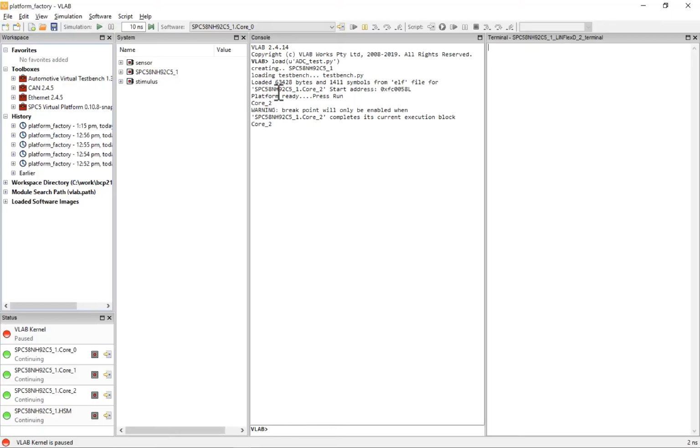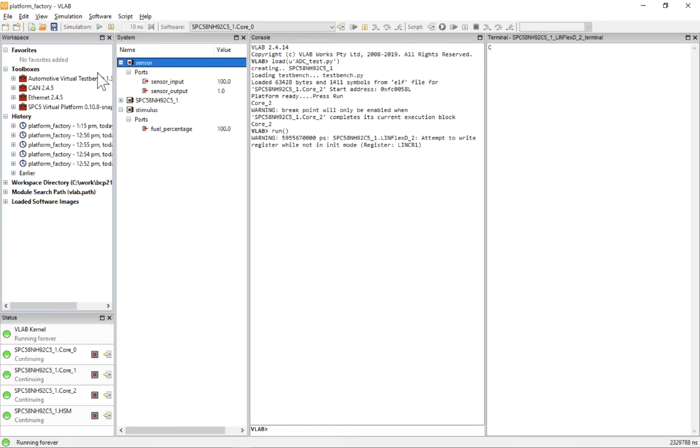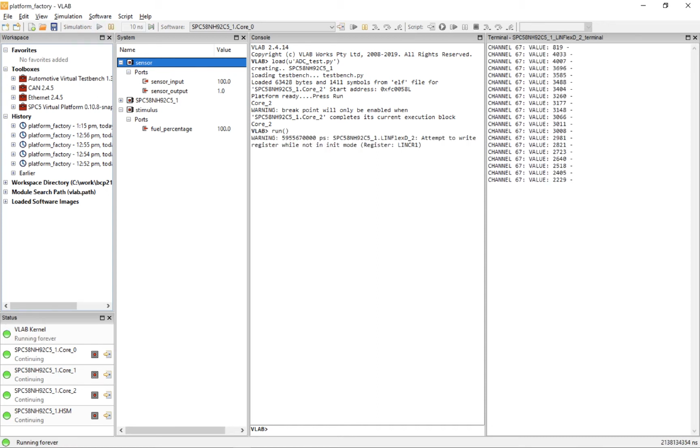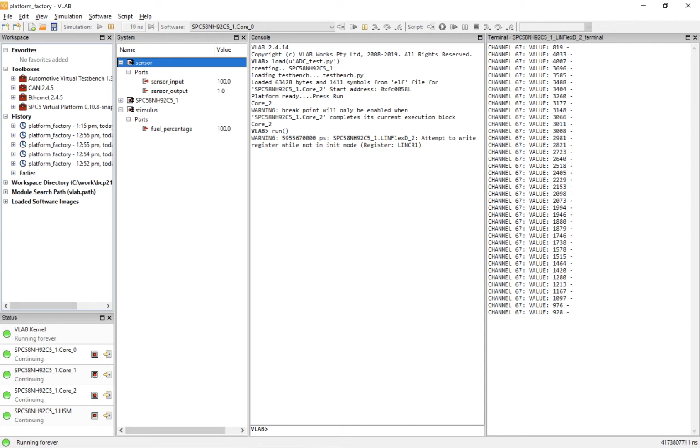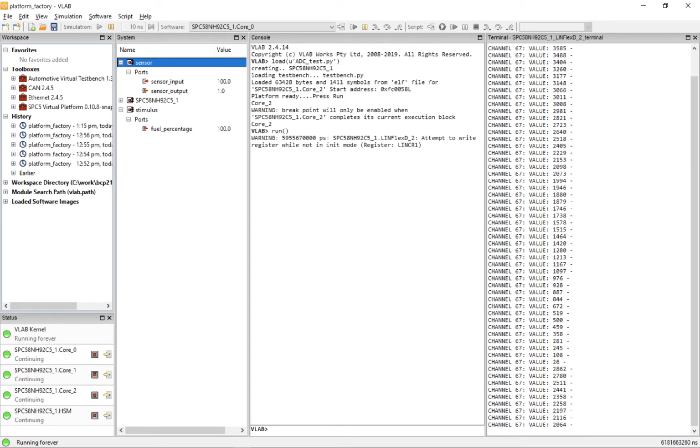With all of the components now ready, I can run my test script that loads the complete test bench and application software ready for execution. In the system pane, you can see that we have our stimulus and sensor models, along with the MCU subsystem. When I run the simulation, you can see values being echoed to the console as the software is periodically responding to timed interrupts, where it reads the value from the sensor.